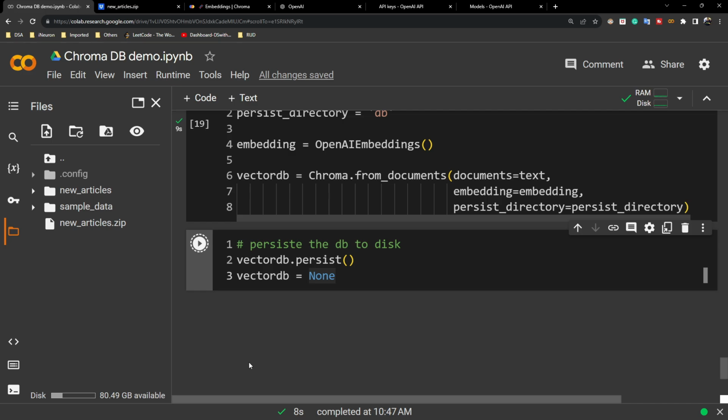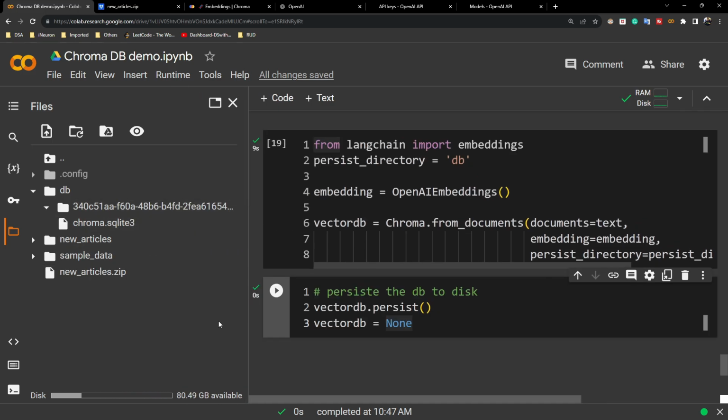Now if I execute it, you'll see it will create one db here, local db. Now if I refresh, see guys, db has been created. Now inside that, it has saved all the vector.